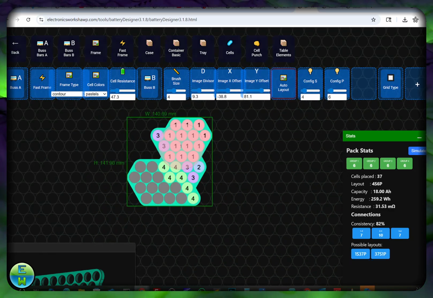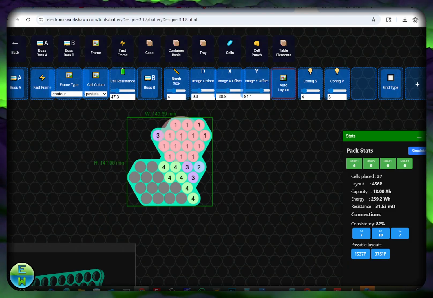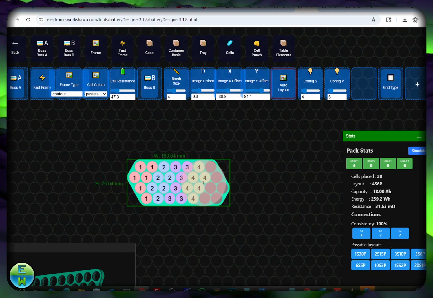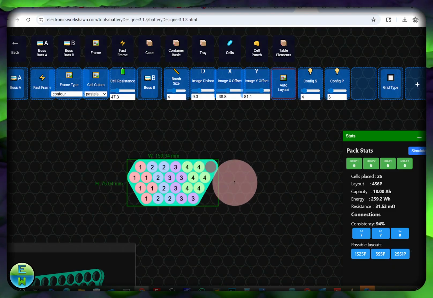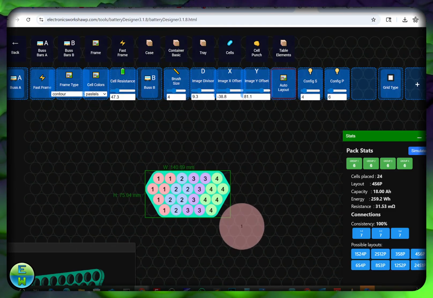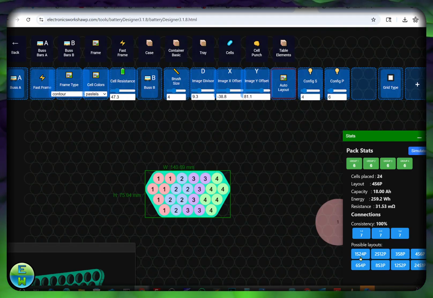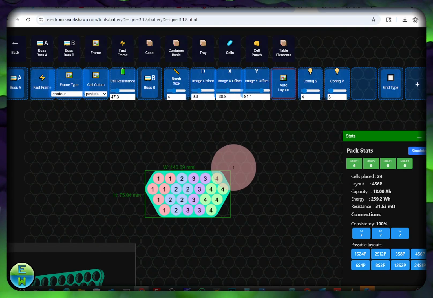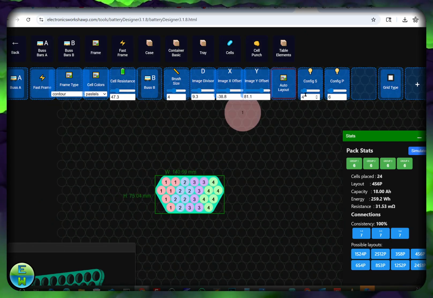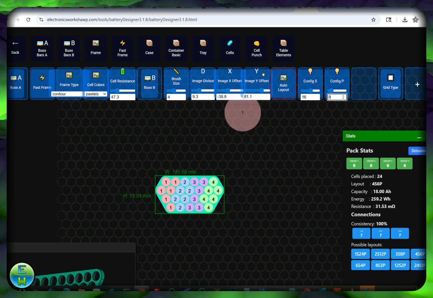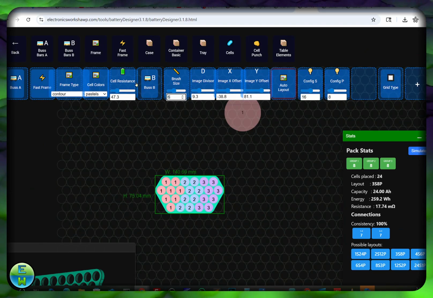You can, oops, you can mold it and shape it. There we go. And get it right down to the size that you want. You can see we've got 100% consistency, 7, 7, and 7. And we can fit all of these batteries in there. Let's do another one. Let's do 16S 8P with a size 6 brush.